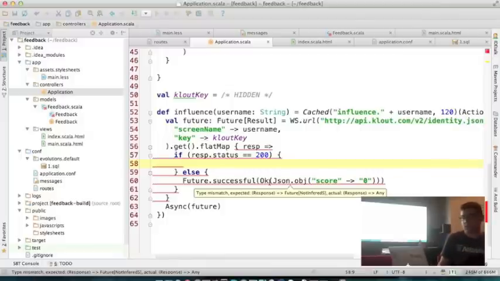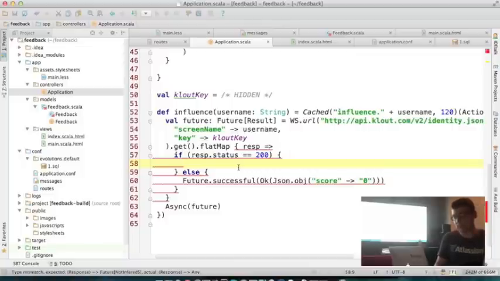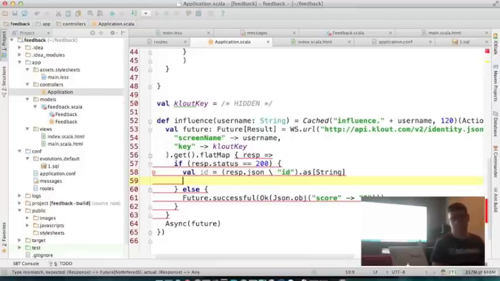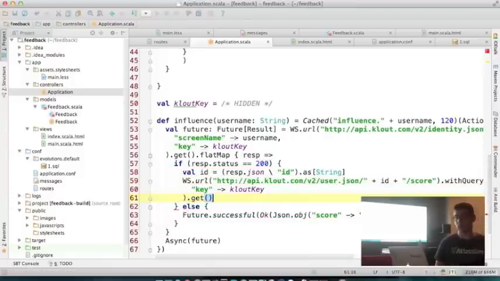If it wasn't, then I'm just going to return a score of 0. But if it was, then I will extract the ID out of the response, and then I can make the next call, which goes and looks up the score of that ID, again passing a query parameter and invoking get to do the method. And at this point, again, I have a future of response, but what I want is a future of result.